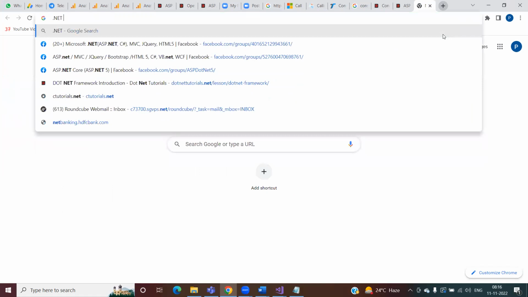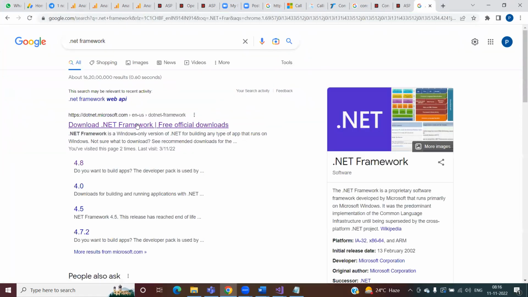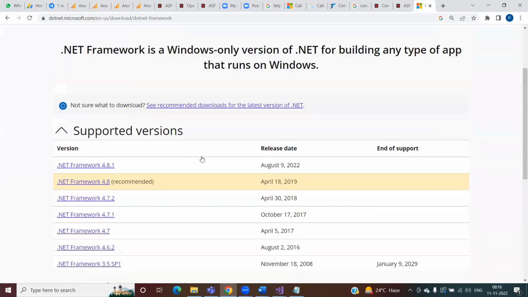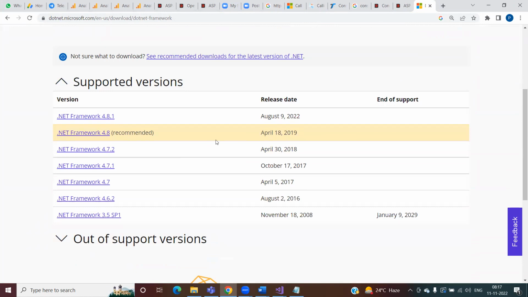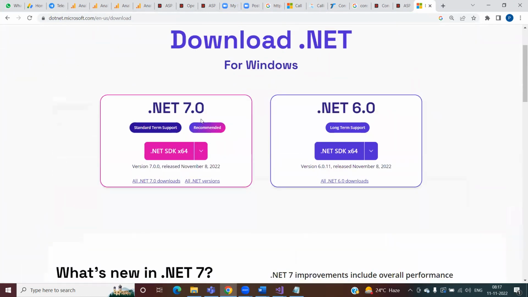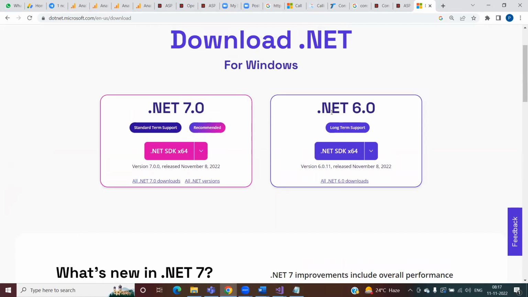Right? So if you go to their official .NET framework site, you can see this is the latest, 4.8.1, but this is the recommended one, right? This is the latest. Currently, what version is introduced? .NET 7, right? And previously it was .NET 6.0.